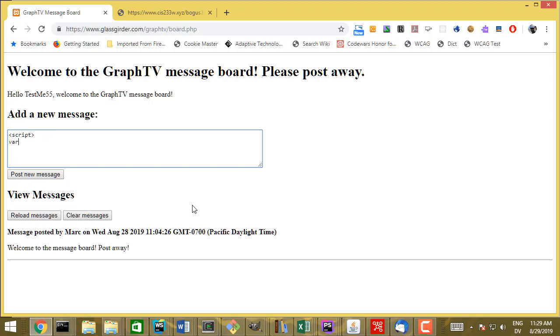For now, I'm just going to go: xhr is a new XML HTTP request. And then we're going to do xhr.open. We're going to use GET, which means we're going to pass some parameters on the URL. And then the URL we want to access is the bogus.php page, cis233w.xyz/bogus.php. So that's the page I've prepared at the other site.